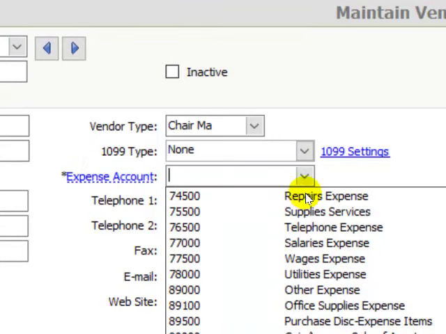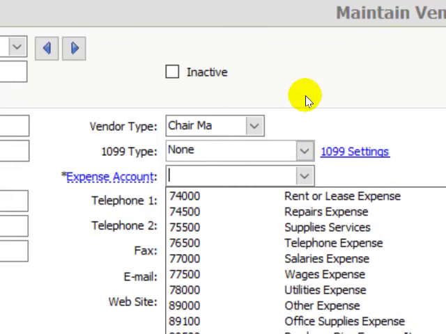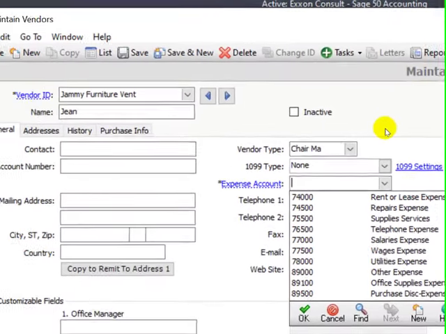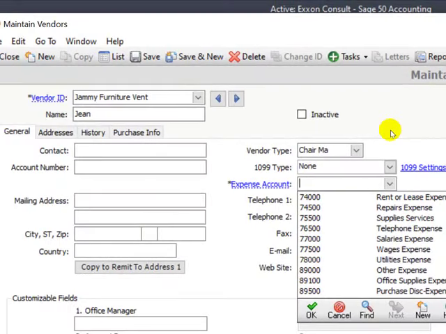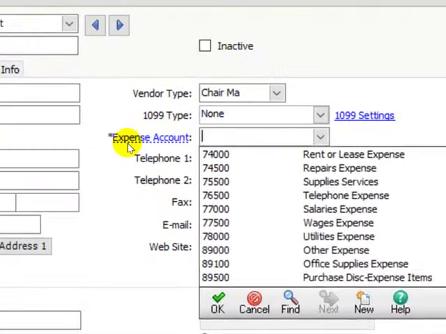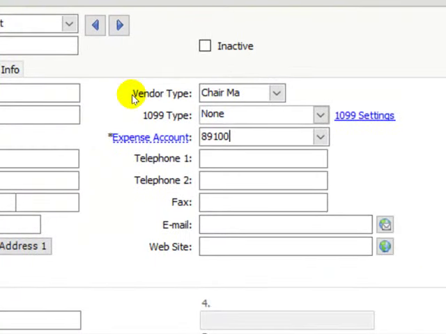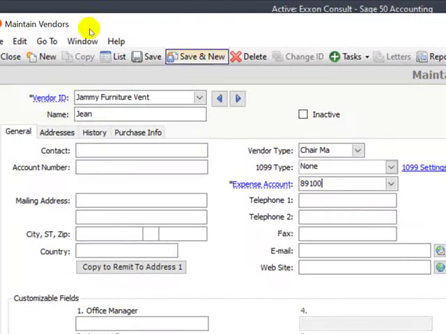supply expense? No, we can't call that the office supply expense because this is actually furniture. Okay, if we want to group it there, we can group it under office supply expense account. Let's call that office supply expense account. Let's drop it there. That is where the expense is going to be recorded.